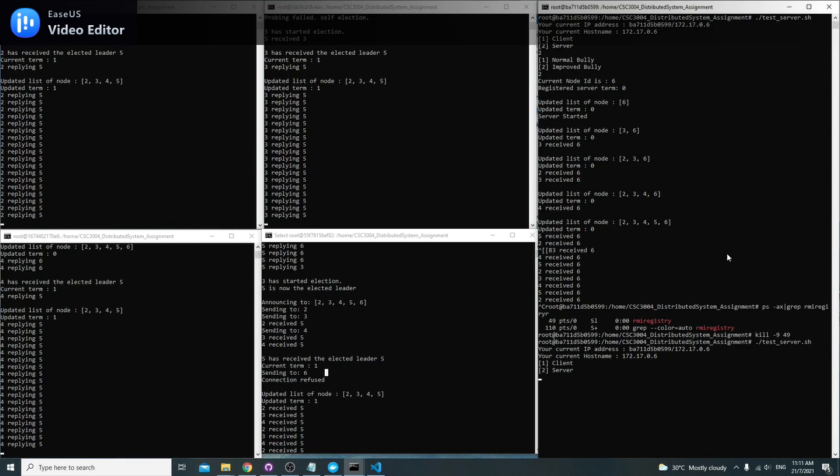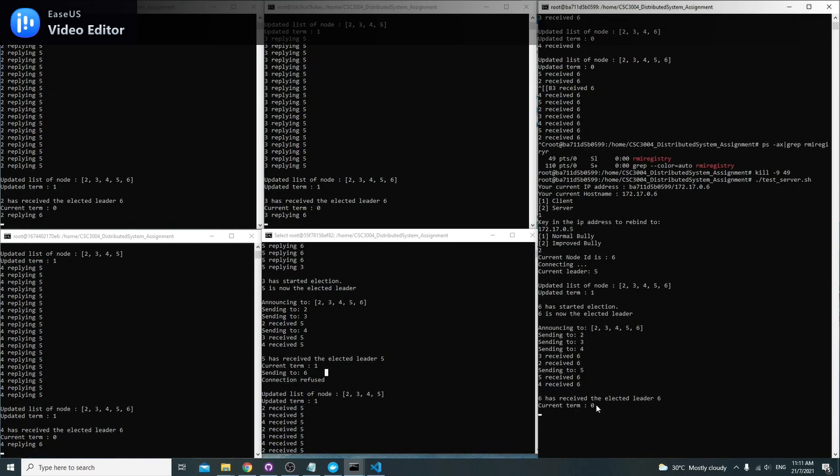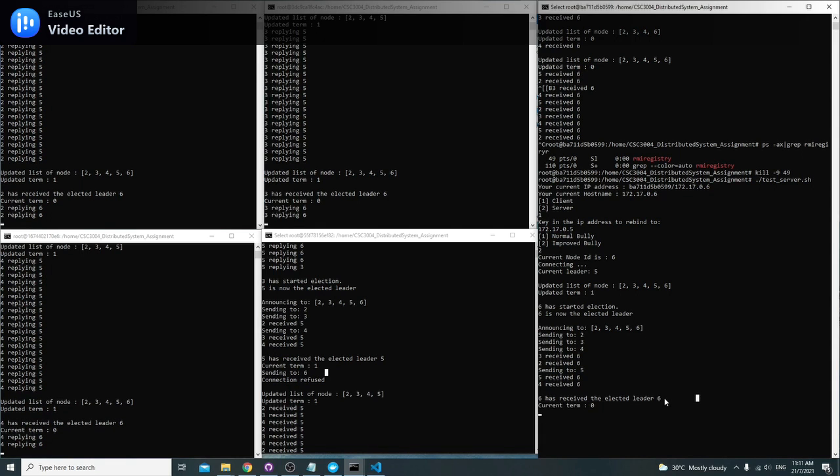So after restarting the RMI registry, I'll be connecting to 5. So as you can see, the current term is updated and 6 is now the leader because he has the highest ID.